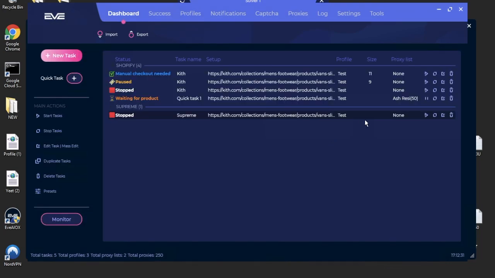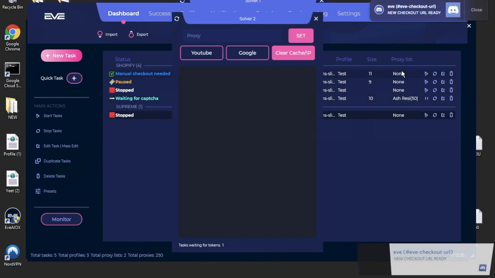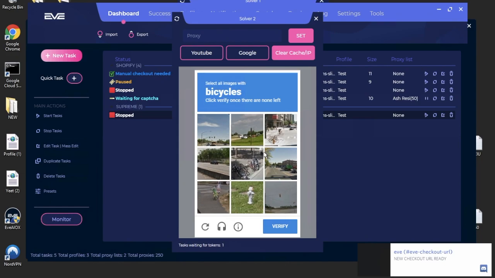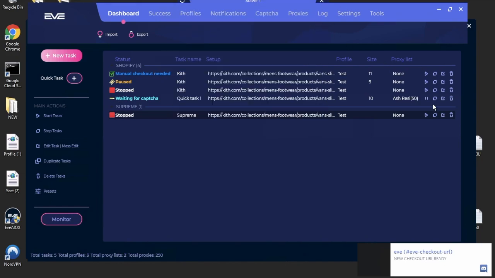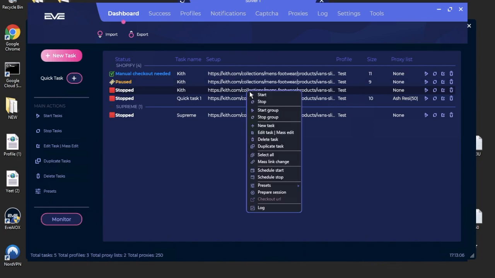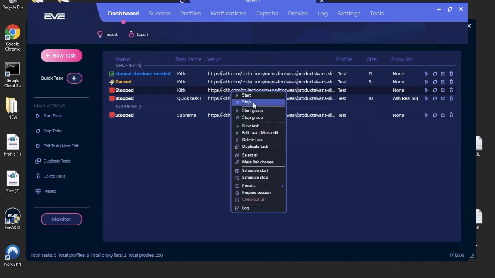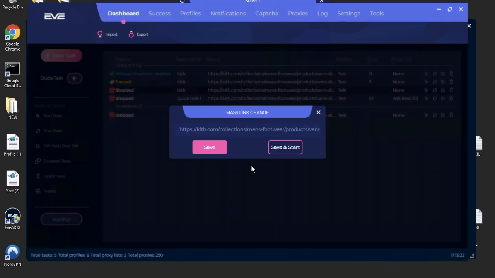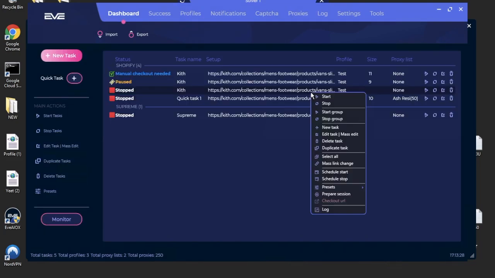Save and start, and see, we'll go to task, checking out, submitting billing, waiting for Captcha, and you'll solve the Captcha, and that's a quick task. You can import and export tasks. So if you right click it, you can do some stuff that you can do on the side here, like start, stop, edit, duplicate, and delete. You can select all your tasks. You can mass link change a bunch of tasks to a setting, and then you can click save and start. That's a mass link change.